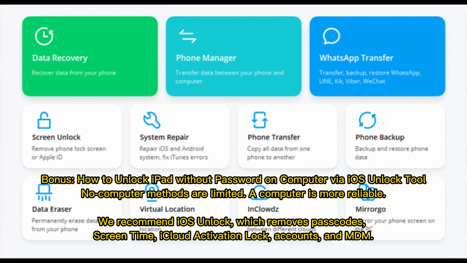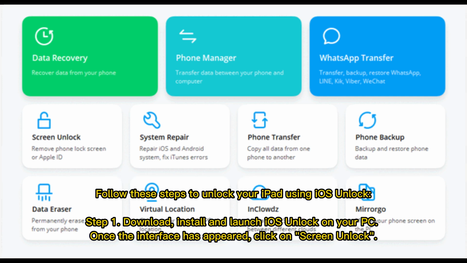Bonus: how to unlock iPad without password on computer via iOS Unlock tool. No computer methods are limited. A computer is more reliable. We recommend iOS Unlock, which removes passcodes, screen time, cloud activation lock, accounts, and MDM. Follow these steps to unlock your iPad using iOS Unlock.